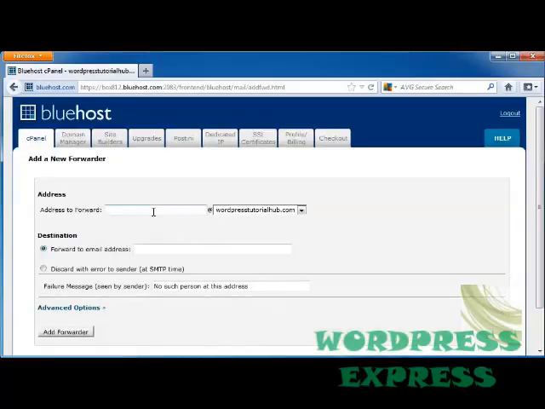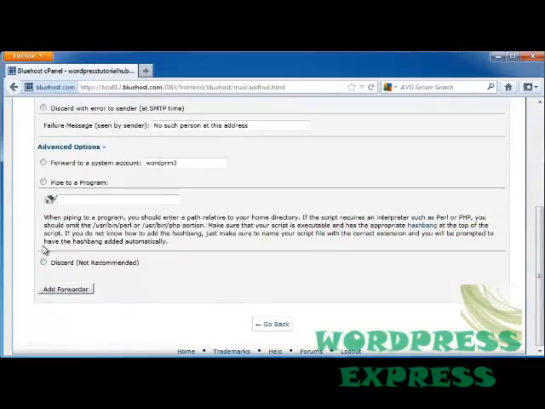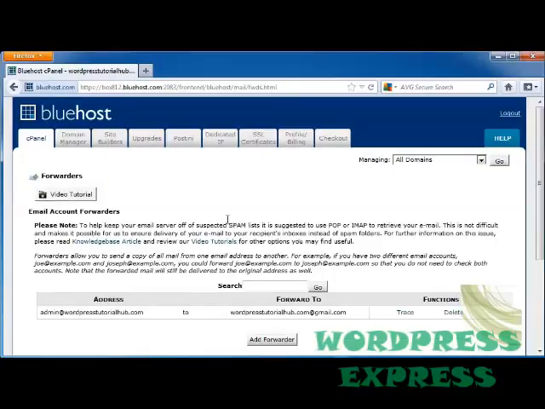So in my address to forward, I'm going to go ahead and put in admin at WordPressTutorialHub.com, and I'm going to forward it to my regular email address, which is WordPressTutorialHub.com@gmail.com. Now I can also go into advanced options. I can discard with an error to sender, and you can put your error message in here. If you want to forward to a system account, or pipe to a program, which enters a path relative to your home directory, or discard the email. I'm just going to go ahead and keep it forwarding to my regular email address and click Add Forwarder. Click Go Back, and you'll see that it's here on my screen.